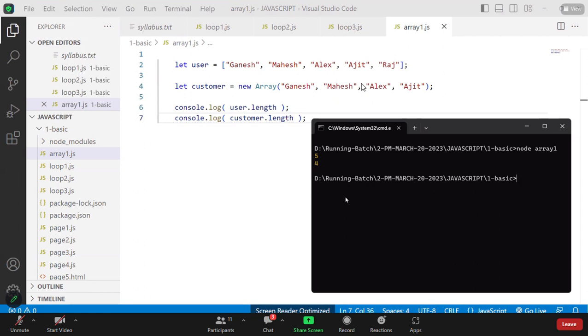I sent some PDF file for JavaScript. Did I send any PDF file yesterday in the group? On WhatsApp, no? Okay. I'll share it in some time.